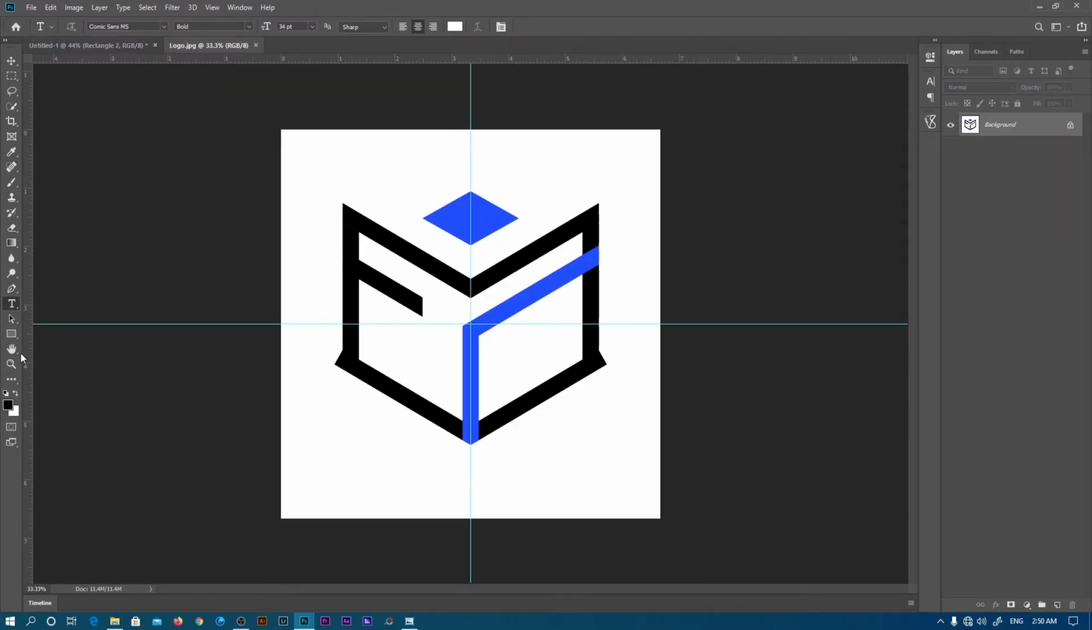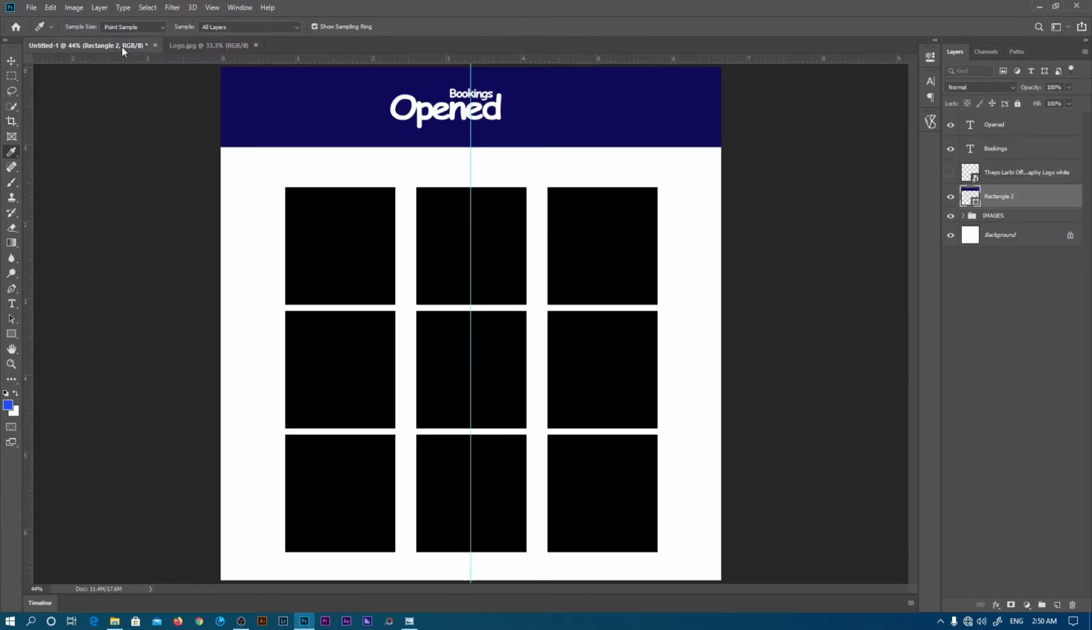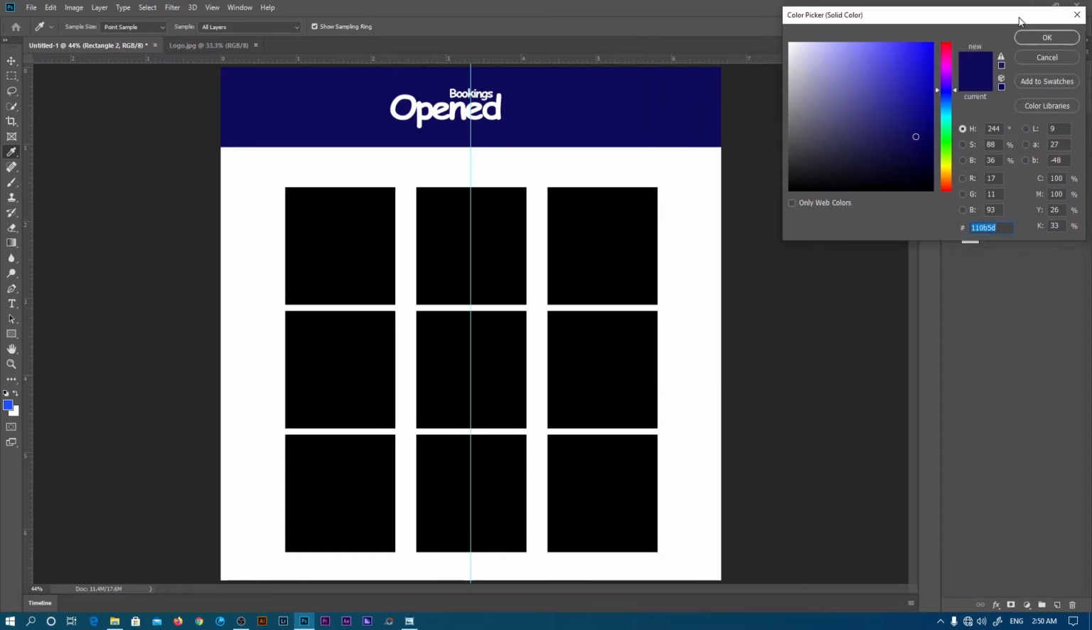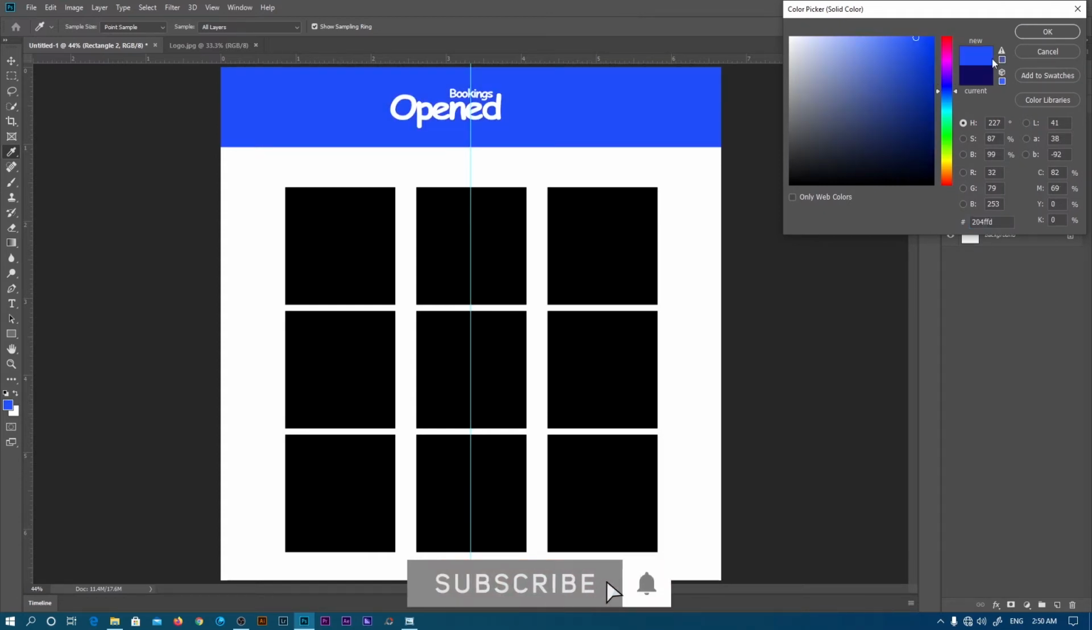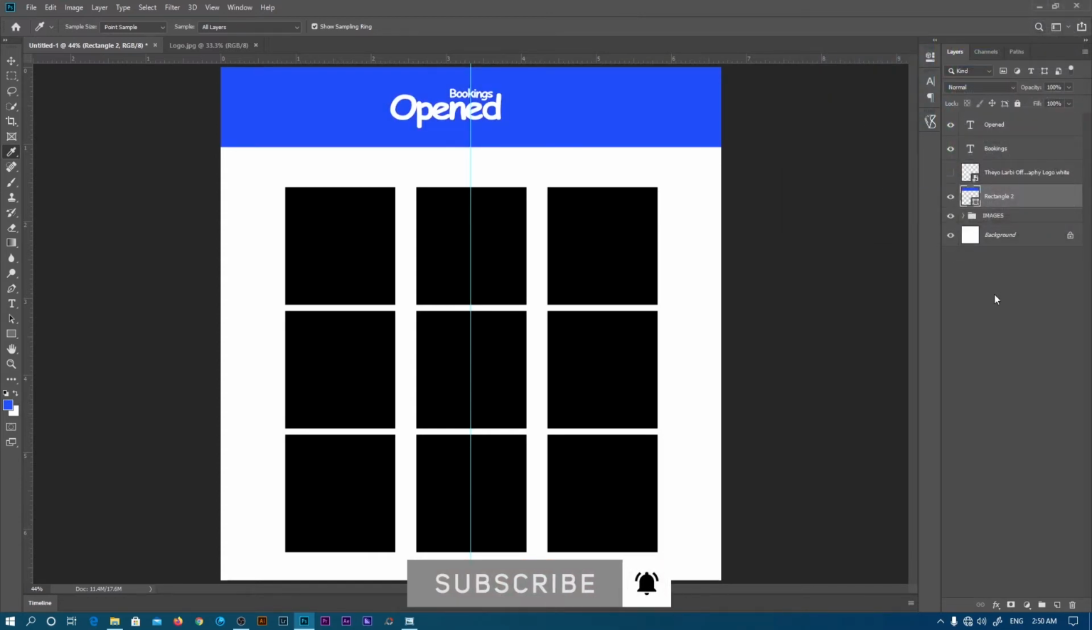So I'll use the eyedropper tool, which is this one, and I'll just sample, and it changes the foreground color. So if I go back to my work and double click on the rectangle, which is a shape, I can always change the color. So I'll just pick that color from here and just click on OK. Now this is looking cool.